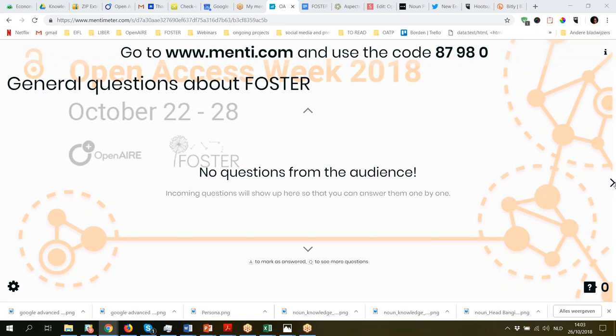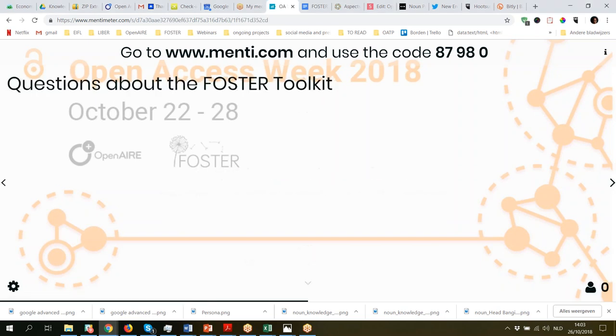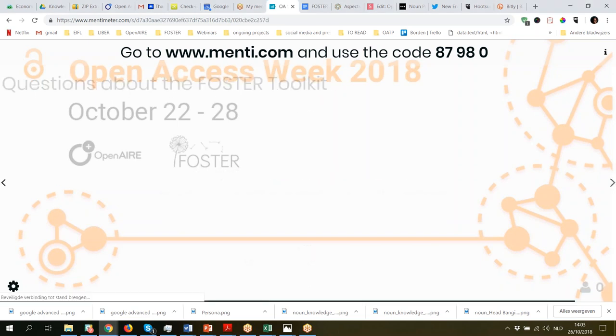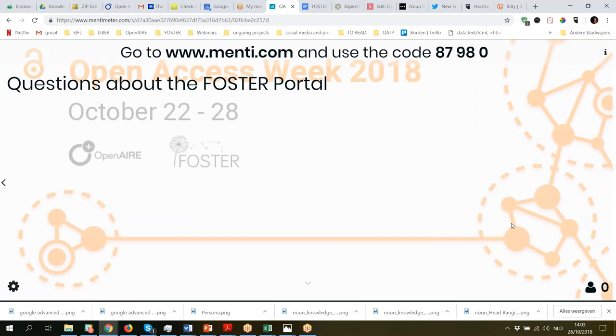As you can see on the Menti screen, there's room for general questions, but there's also room for questions about the toolkit and about the portal. We have with us Helene Brinken from Göttingen University, Irina Kuchma from Eifel, Matteo Cancelleri from Open University, and Nancy Pontica, also from Open University and CORE, who will be able to answer your technical questions.